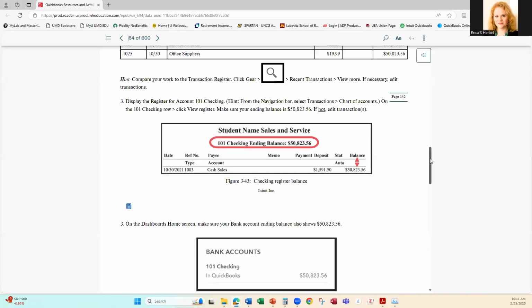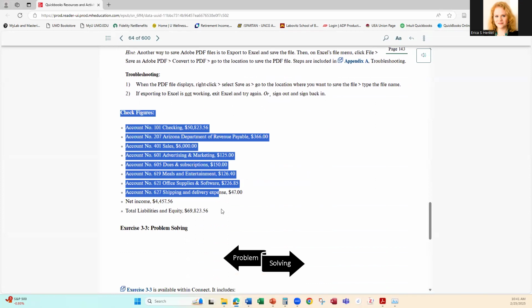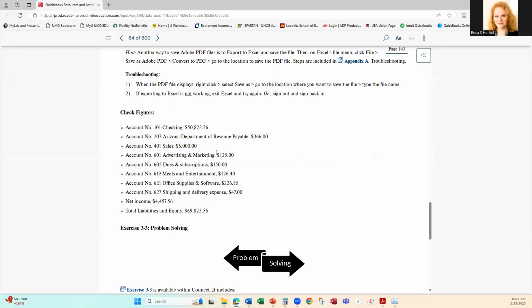And then there are also check figures back there right here that you can use to check and make sure you haven't missed any transactions. So you need to make sure that all those match up if you want to get full credit for the chapter. All right, so let me know if you run into any questions on the QuickBooks this week.